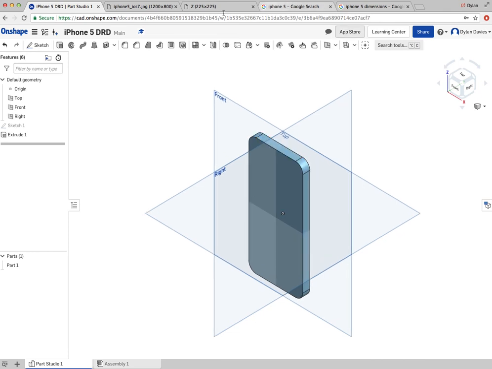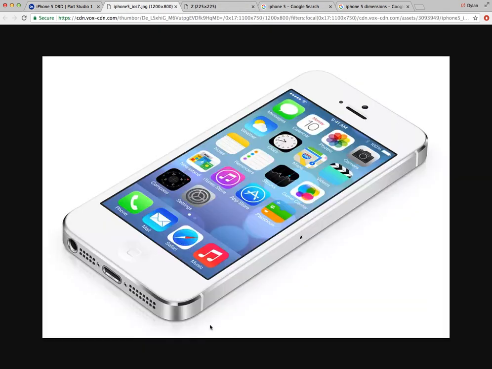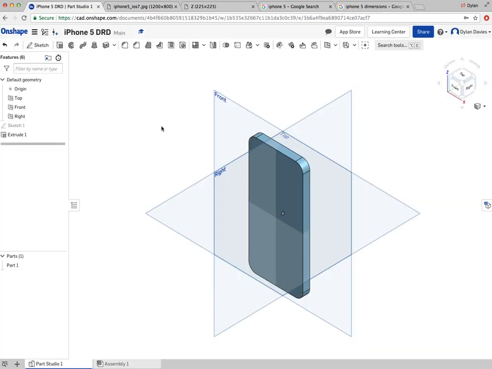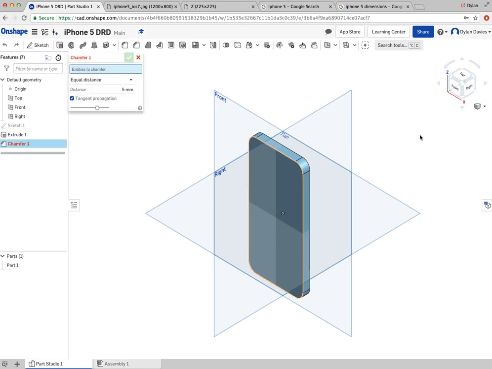If I look at the sides of the iPhone 5, you'll see this little detail here. Now this is actually a chamfer. In one of the previous tutorials, I showed you how to add a chamfer. It's the chamfer button at the top. And I can do this in one action where I select the front.